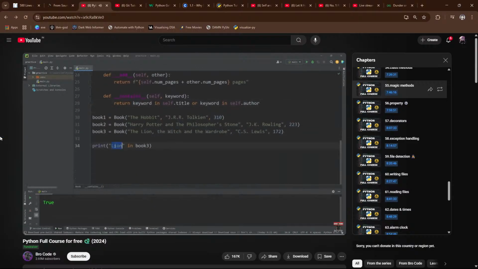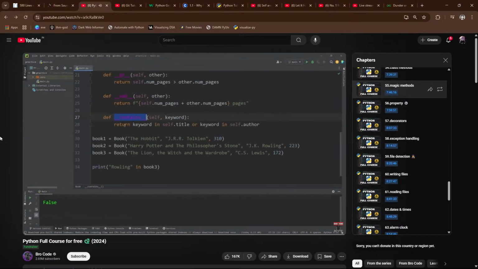That returns true. Lion is in book 3. However, lion is not within book 1. That's false. Is rolling in book 2? That's the author. That is true. Is rolling in book 3? That is false. That is dunder contains.